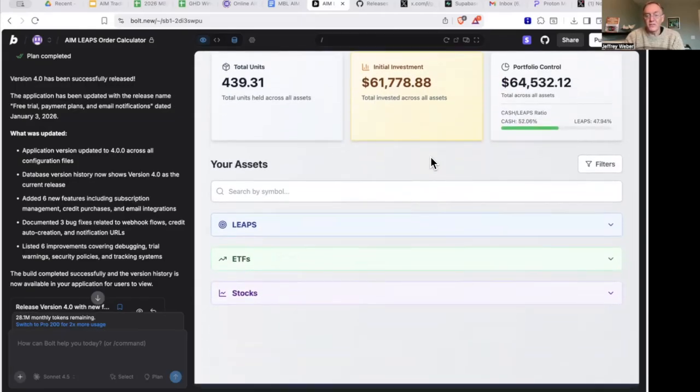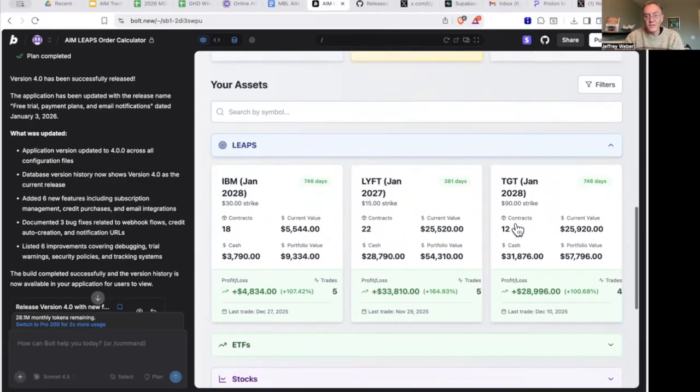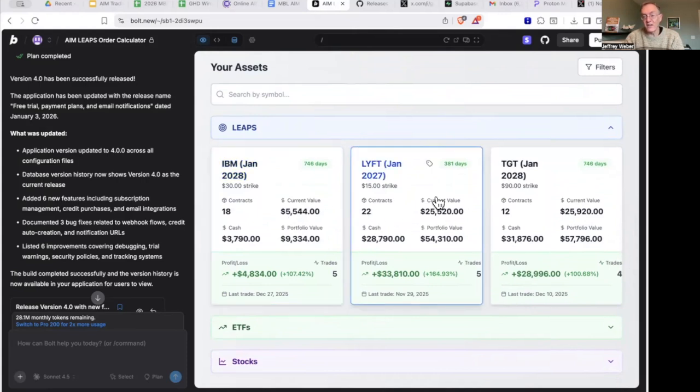And then the assets are filtered here by category. So you see there's LEAPS, ETFs, and stocks. I haven't made any crypto yet as a test, but you do this and then you can expand each one, and it gives you a card for each asset that you have. So here you see, for instance, these LEAPS tells you the number of contracts, how much cash is currently there, portfolio value, current value, and your profit loss, and the number of trades you'd had for each one.